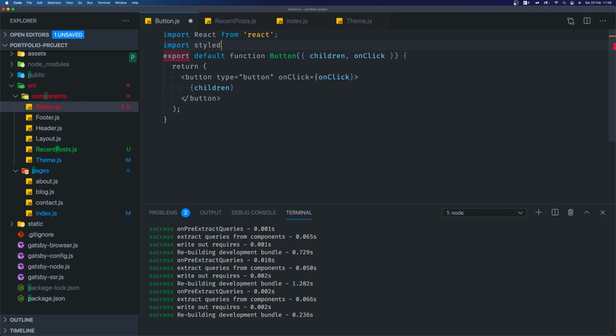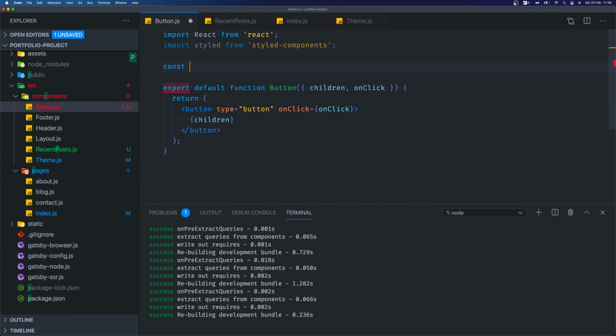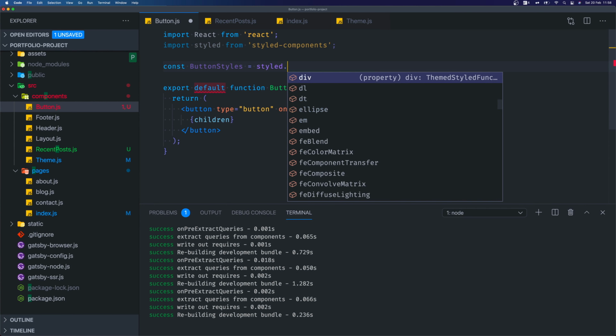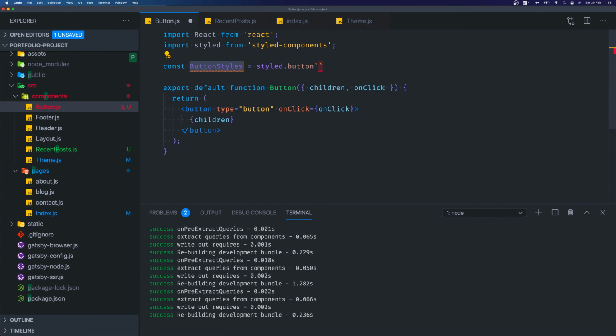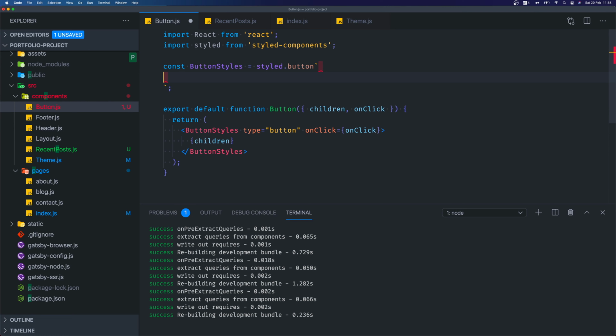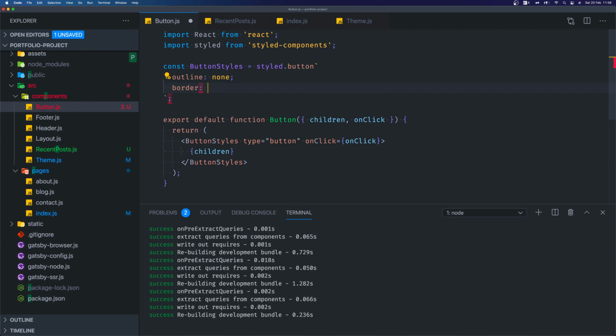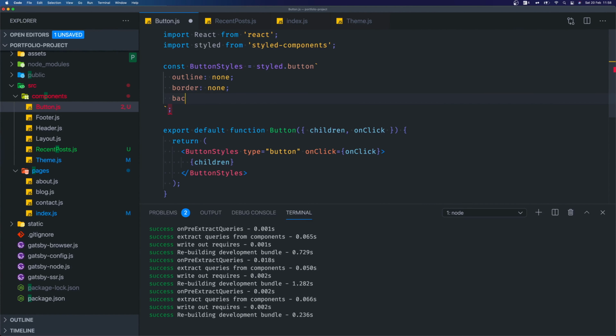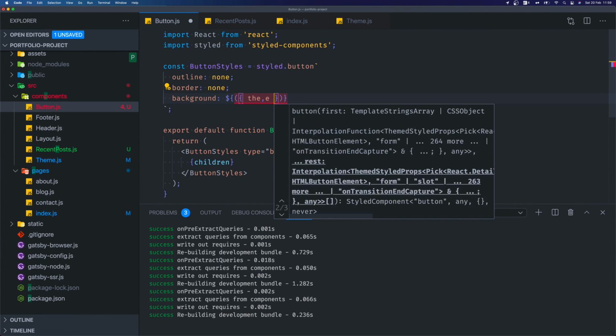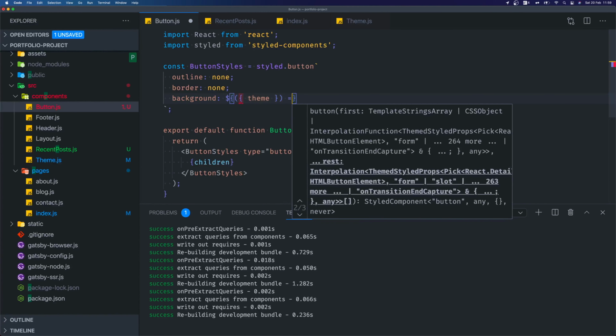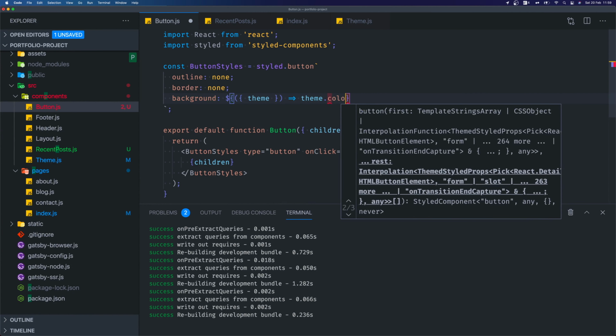Now let's import styled from styled-components. And then we can create our button style. So const ButtonStyles equals styled dot button. We'll copy that and replace our button tag with that. Let's throw some default styles in here. For now, we'll have an outline of none. We'll get rid of the border and we're going to set the background. The background is going to be set to our theme, destructured.